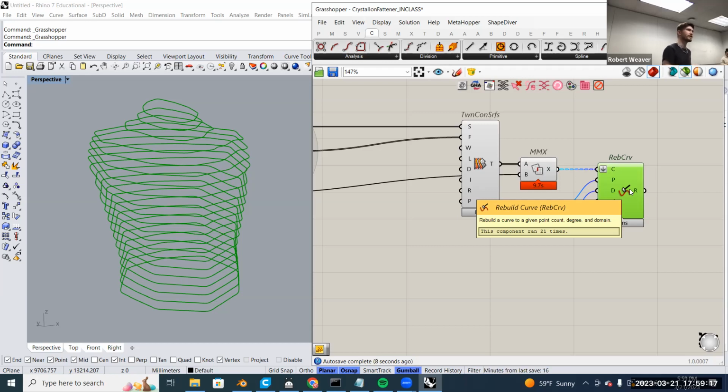When we do the loft itself, the loft can be finicky if we don't clean it up first. We're basically lofting the points or the segments of the curves to the next one, so we want to make sure they have an equal number of segments and points to go in between.